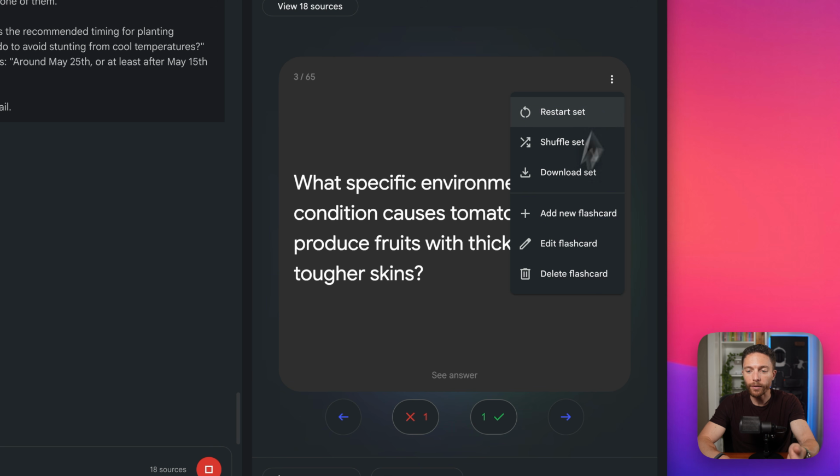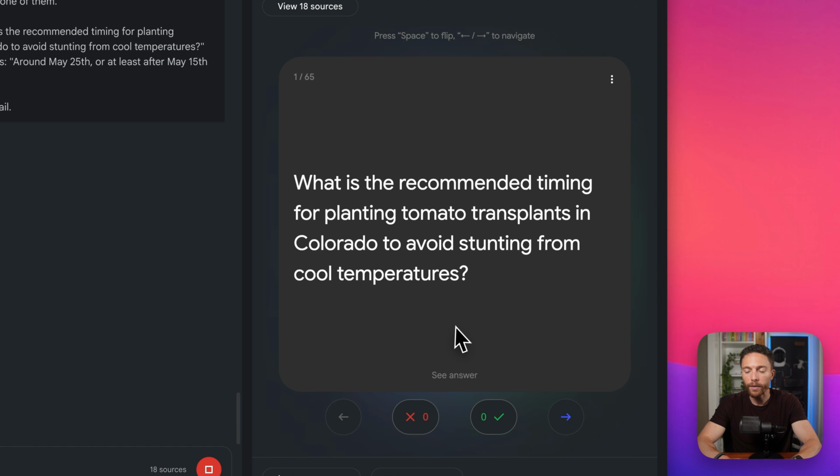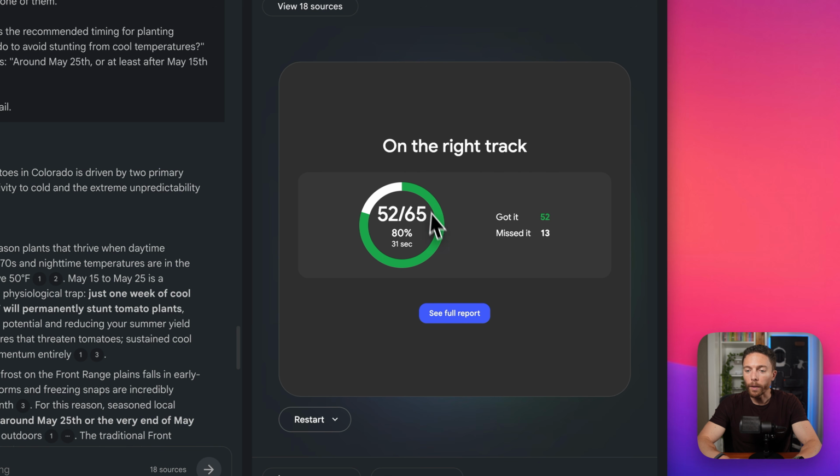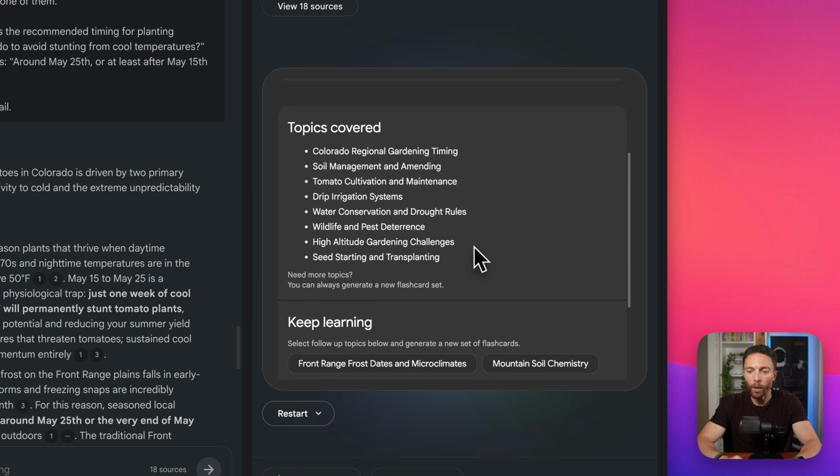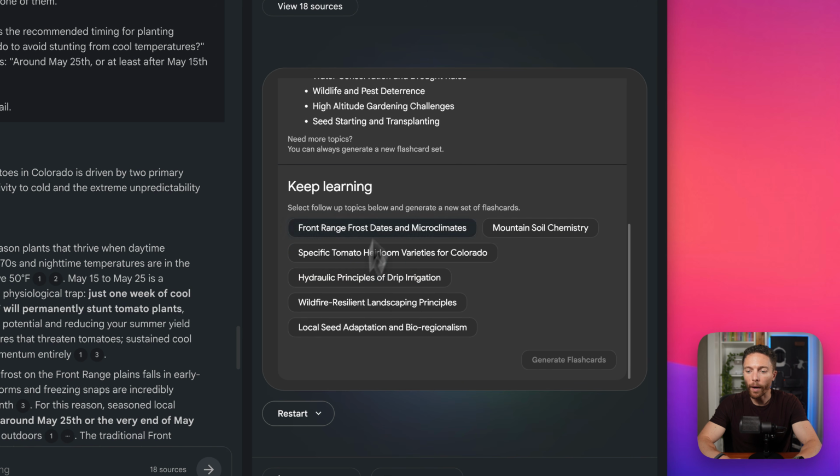So we've already answered two of them. I can click on restart. That restarts the whole thing. After you're done, it will give you a score. It'll tell you how many you got right and how many you missed. And you can click on see full report to see all the topics that were covered and where you are struggling.